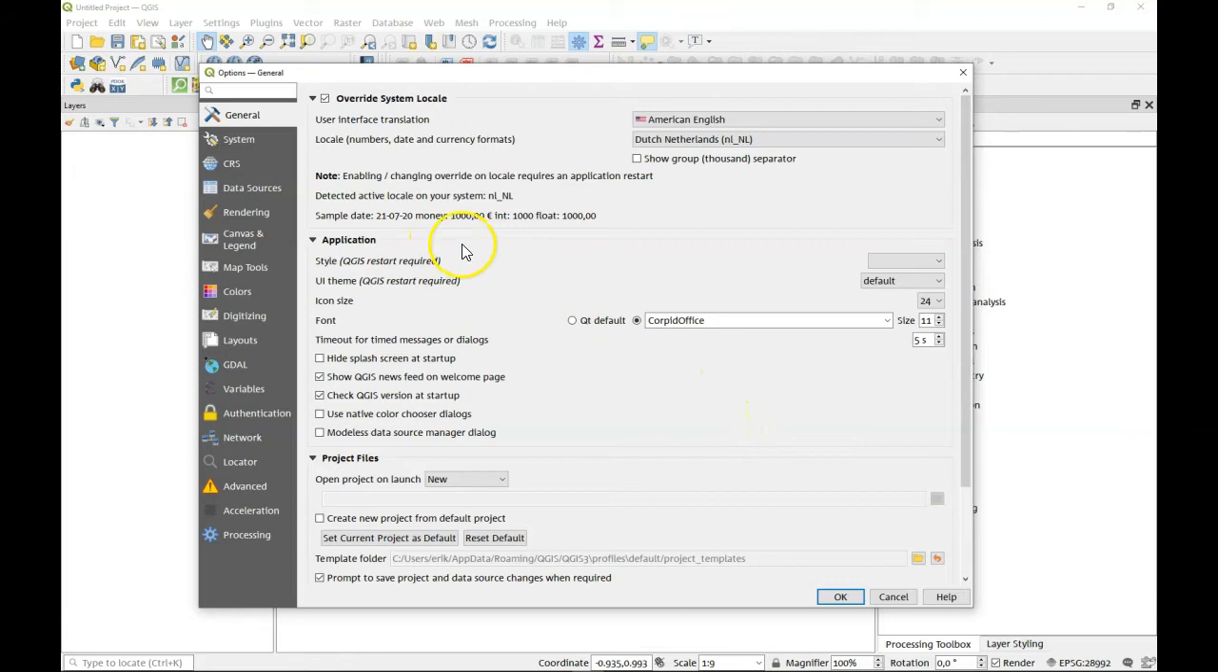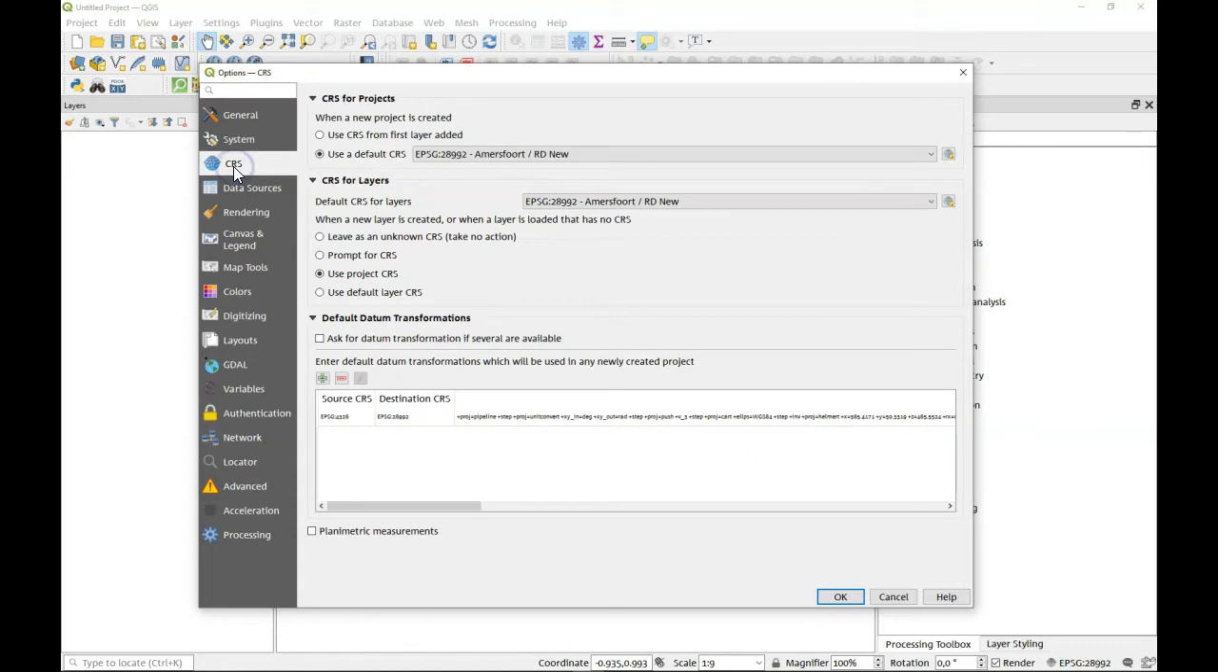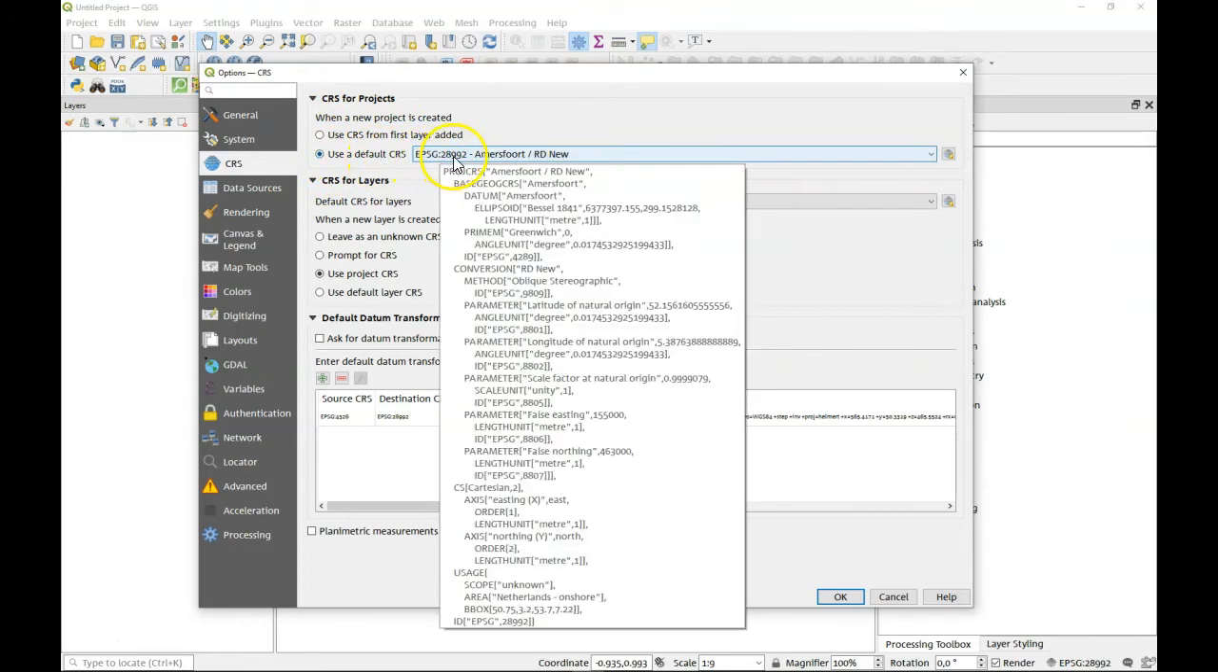Otherwise, there's a few other settings here that we need to discuss. Coordinate reference system is one. We're going to do another tutorial on coordinate reference systems more in general, but for now it is good to know that every country has its own coordinate reference system. As this project will all be in the Netherlands, it might be a good thing to change your coordinate system for projects, the default, to EPSG 28992.